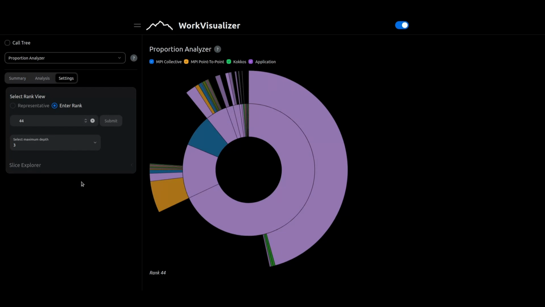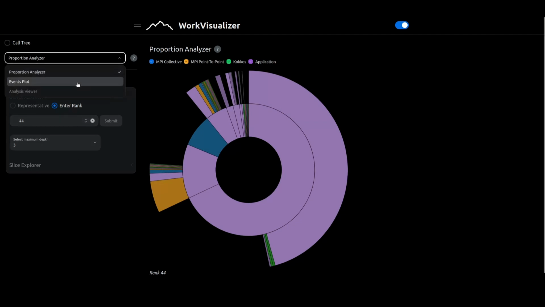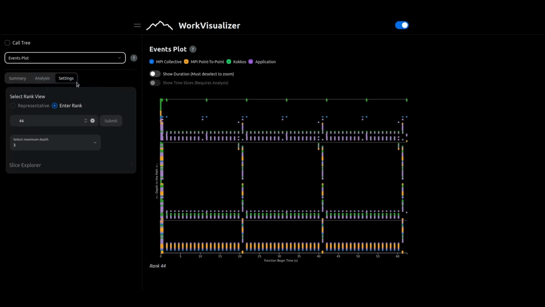The proportion analyzer is helpful for understanding where your app is spending its time. But what if we want to see each individual call over time? That's what the events plot is for. This gives us a trace-like view of every function call over the course of the app's execution.